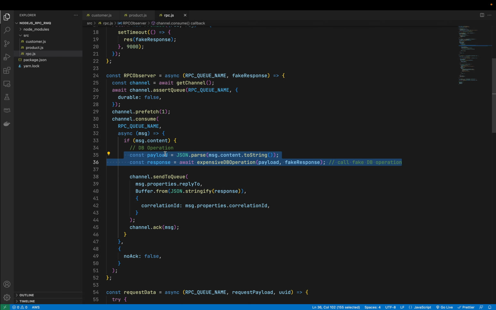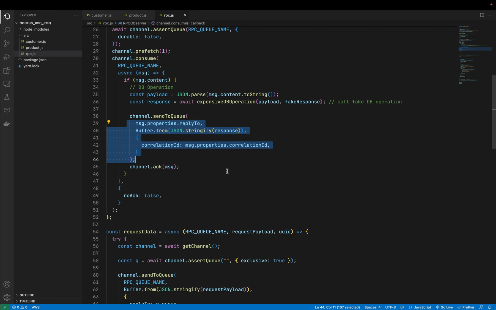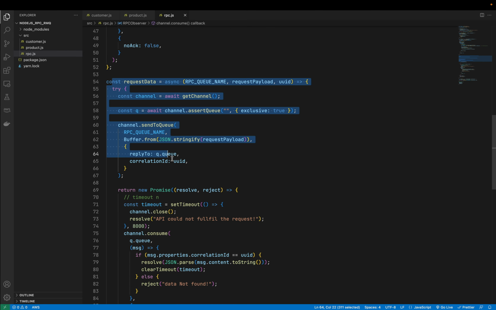So here you can put your DB operations or whatever, based on what data it is looking for, in terms of the message content, or we can put some kind of payload type in the message also. Depending on the type, you can perform your operation here, get the data and send the data back to the client. Okay, and this is the request exactly which is happening.